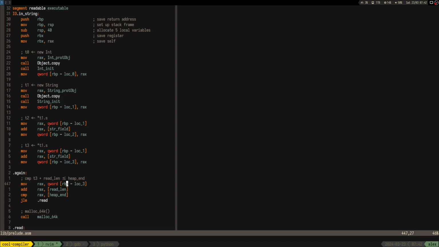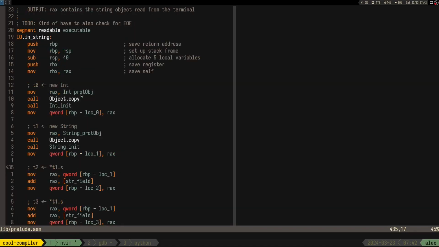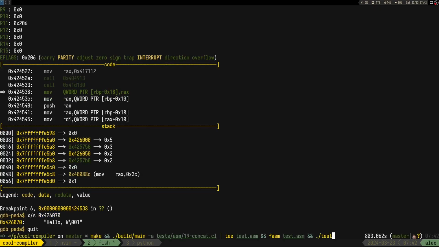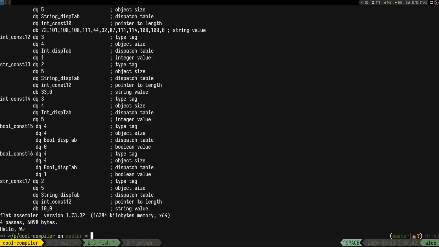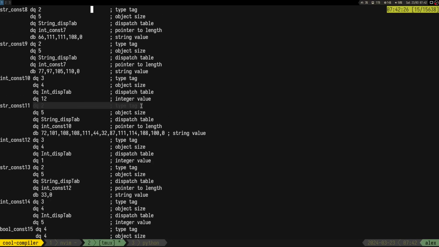But yeah, I don't get why this would work. Maybe this is also bugged, so just have to keep that in mind. I guess we can take a look at the assembly itself. So how we store the strings is we put the type tag, the object size, which is not really right. It probably should change based on this, but I don't know.